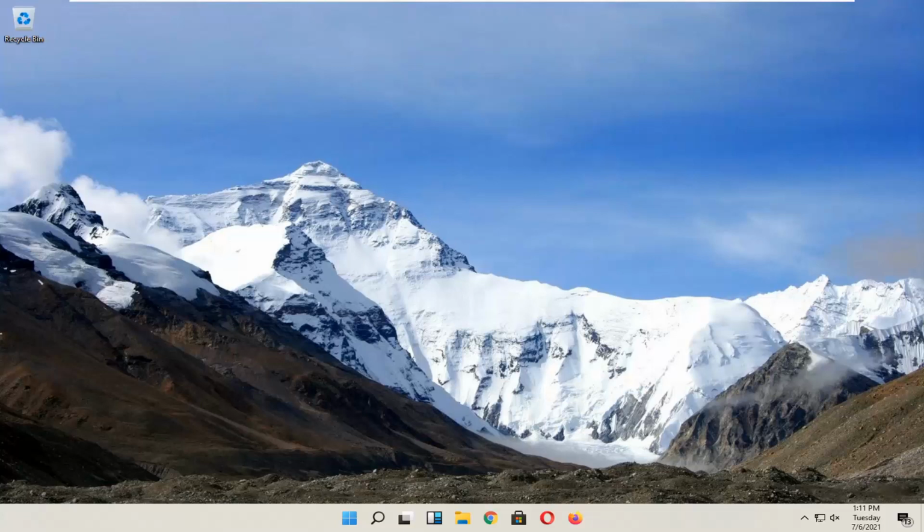In today's tutorial, I'm going to show you guys how to sign into Windows 11 automatically without using your password. So, assuming you have a computer password, if you just don't want to have to use it every time you sign into your computer, in today's tutorial, I'm going to show you guys how to do that.